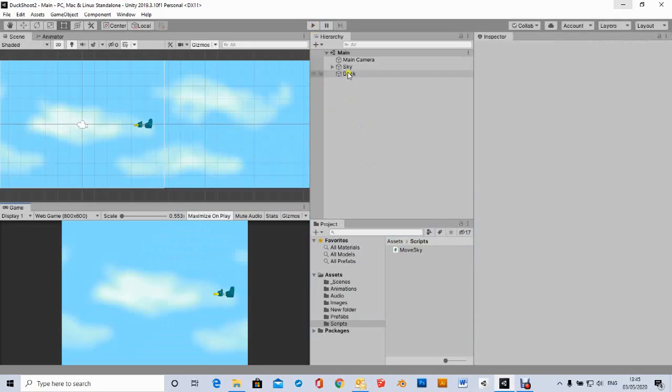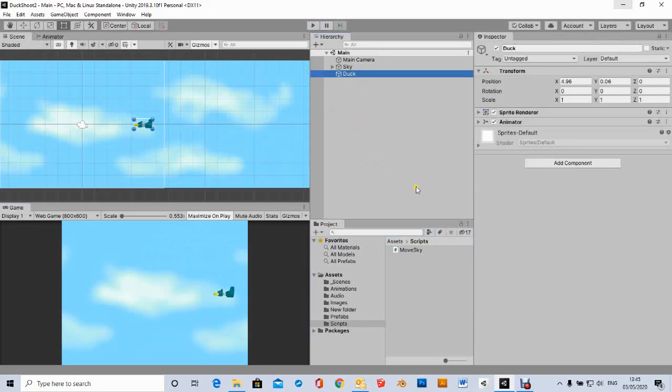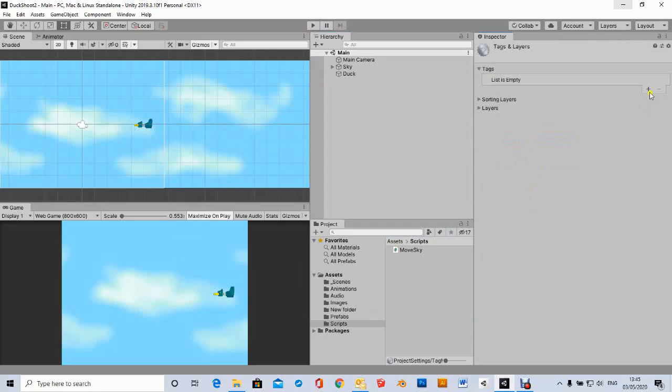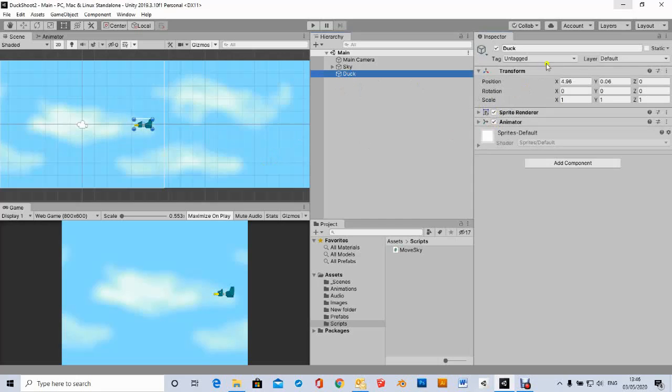Now, one of the first things I'm going to do is add a few more components to this duck. First, I'm going to tag it. We haven't got a list yet, so I'm going to just add a new tag, and this is going to be duck. I tend to have tags all lowercase. And then I'm going to tag it as a duck. We'll see what we're going to do with that much later on.